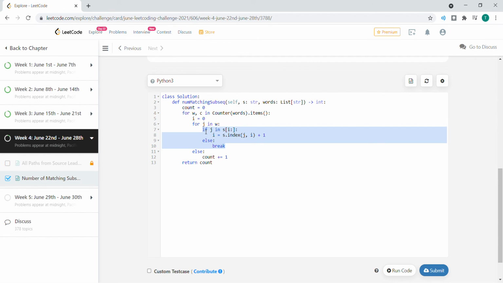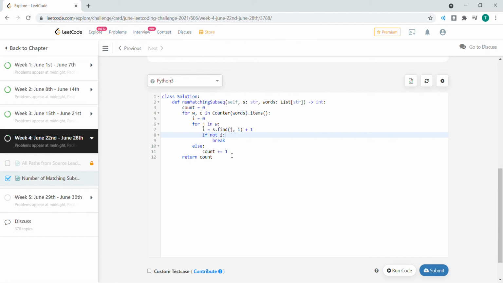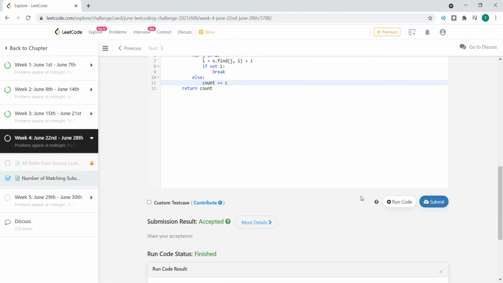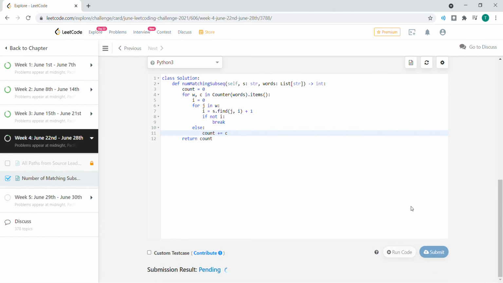We're going to change this conditional statement up. If this is the case, it's already found. So instead of using index, what we want to do is actually use find. And else break, so if not i, then break. Else, it's not going to be plus 1 again. It's going to be plus count right here. All right, let's run the code and see if this gets a little bit better. Finished. Let's submit it.